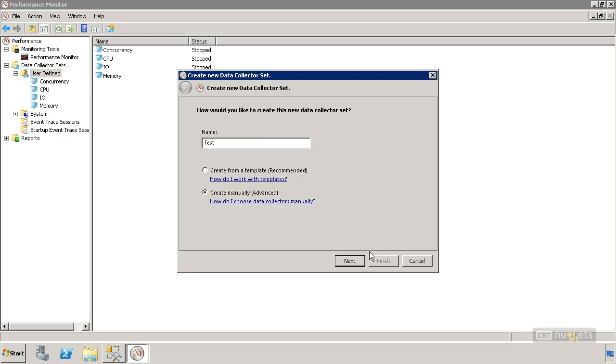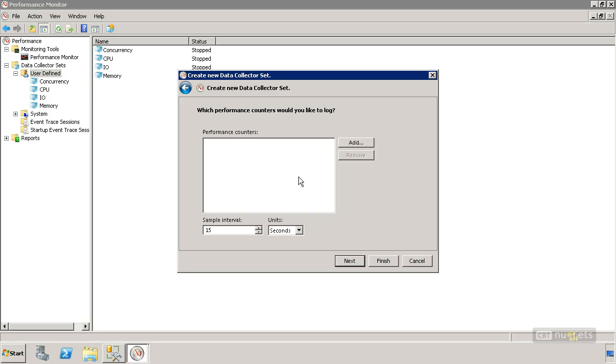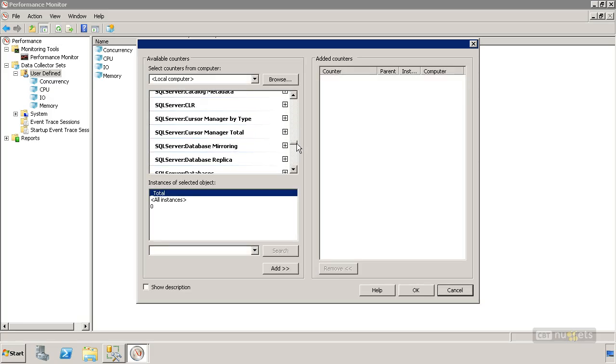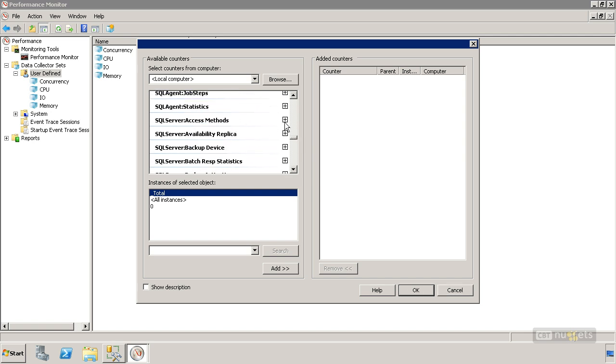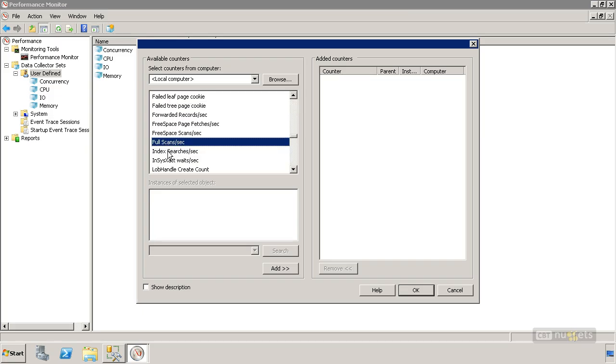We'll call this one test. We want to manually add what we're going to track here. We're going to track performance counters. We can add our counters this way. And just to show you here, if we go into SQL Server, access methods, there it is. Expand it. We can scroll down and see our full scans and our index searches. There they are. And then you would just click Add there to add them in.